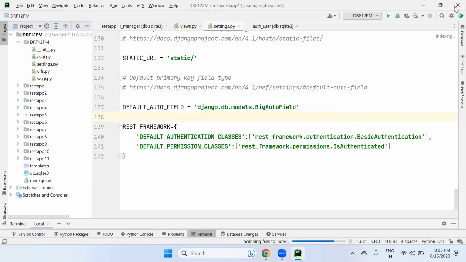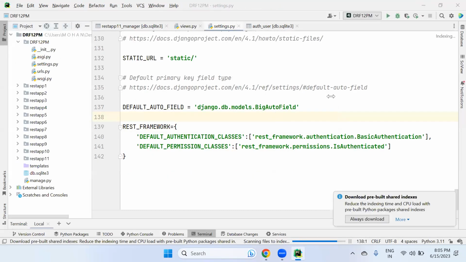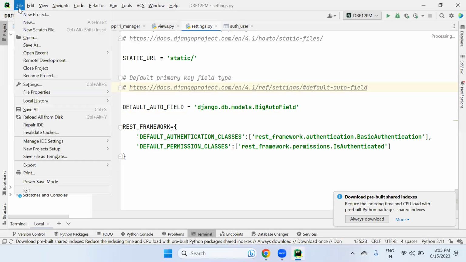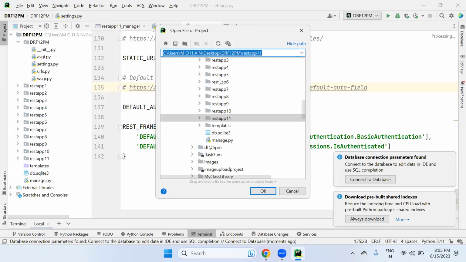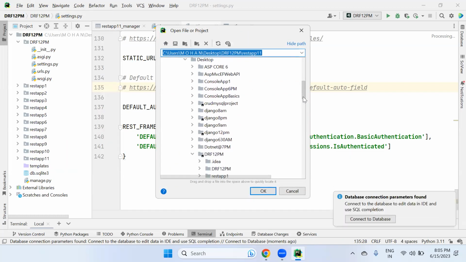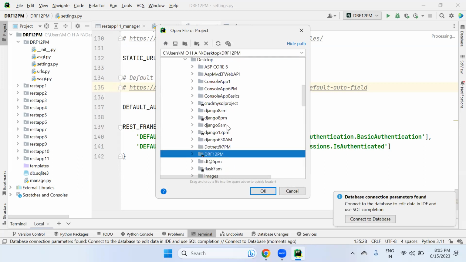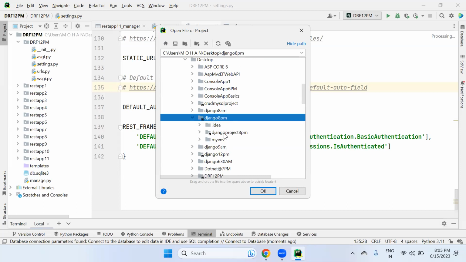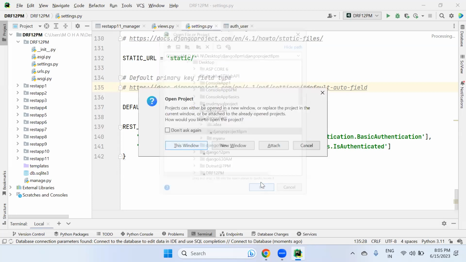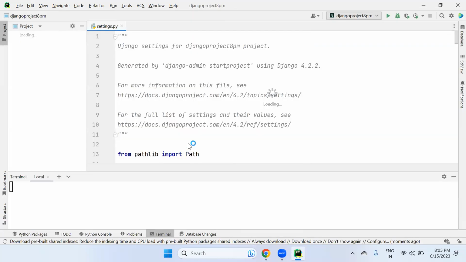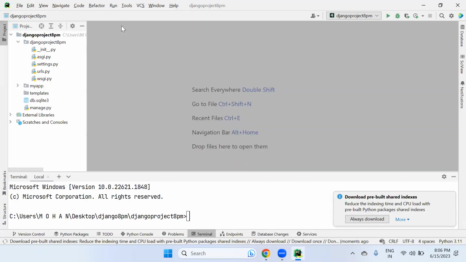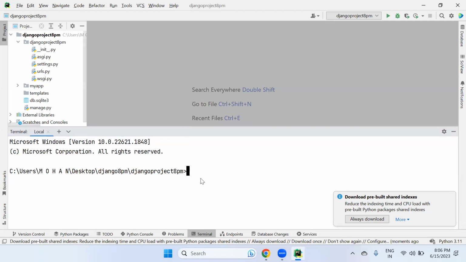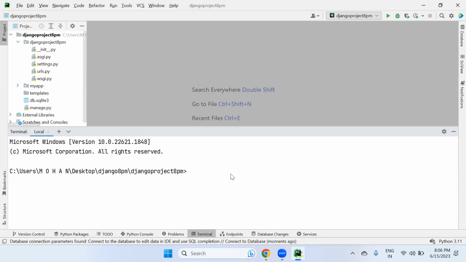So this is not your project, and let me open the project which I created in the last lecture. Click on the File menu in the PyCharm Professional editor, go to Open and choose the project location. I created the project on the desktop in the Django 8 p.m. folder. After opening this Django project, you need to activate your virtual environment. Now you can see here the virtual environment activation.